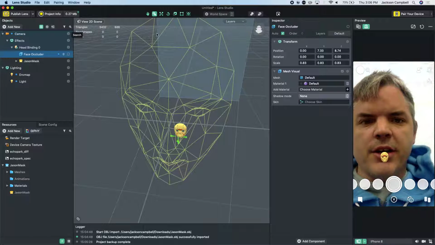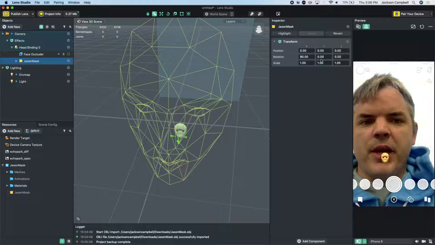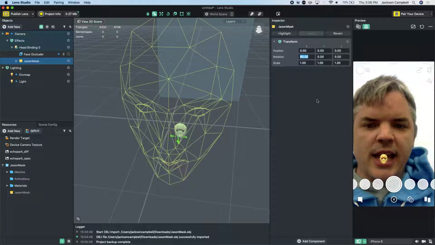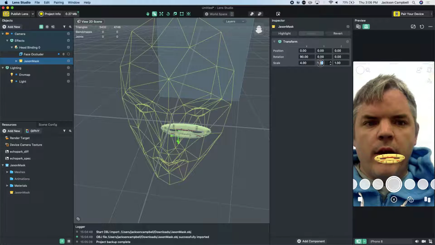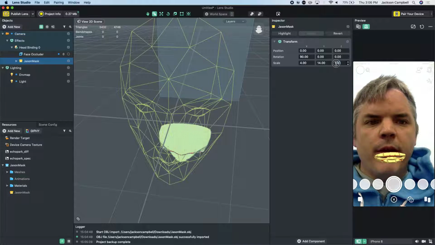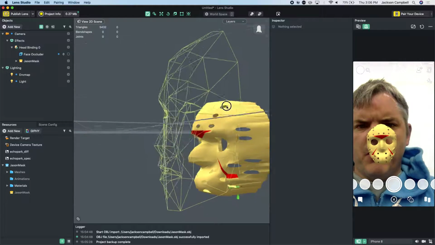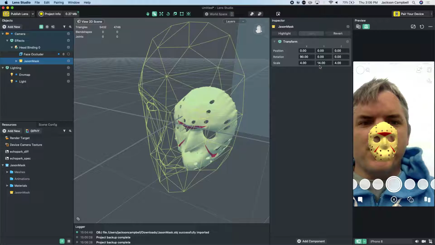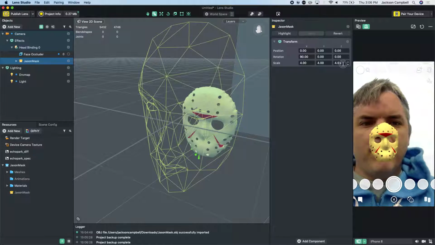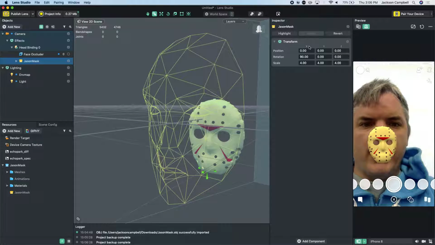So the first thing we had to do is change the rotation on the JSON mask to 90 degrees on the x-axis. And now we definitely need to scale this up quite a bit. I'm going to start with 4 on the x, 4 on the y, and 4 on the z. And that's not even big enough. Oh, that looks terrible. What happened there? Oh, I said 14 on the y. 4. There we go. It's still not big enough, and it's too far back.